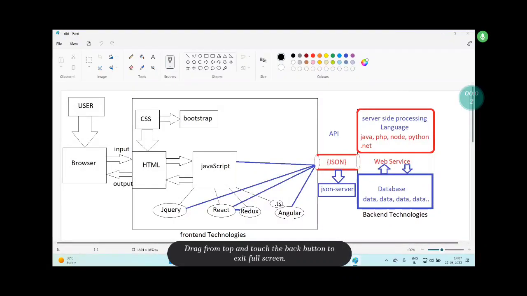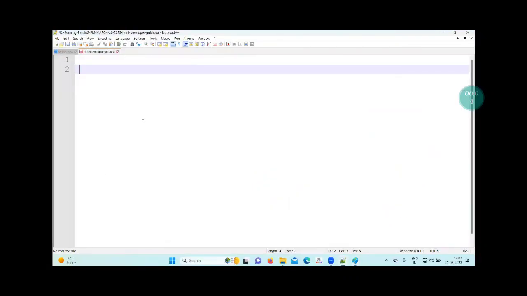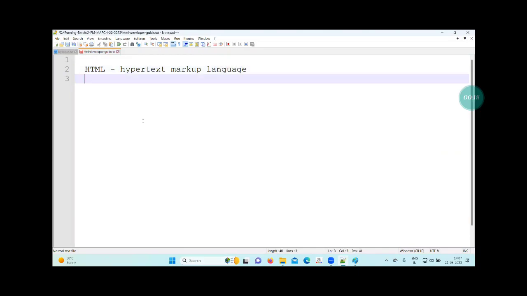After making a small note, we'll come back to the example. Okay, so come to HTML. Right inside this HTML, you have an idea, it's called a hypertext markup language.